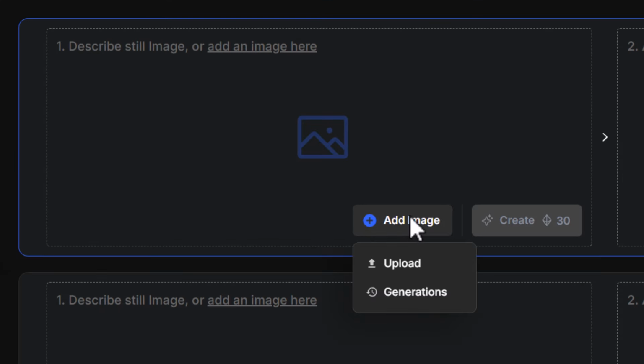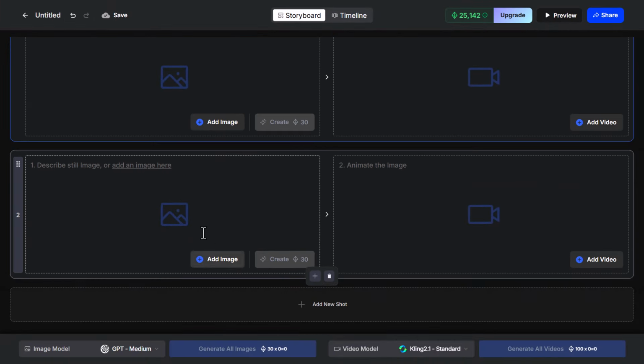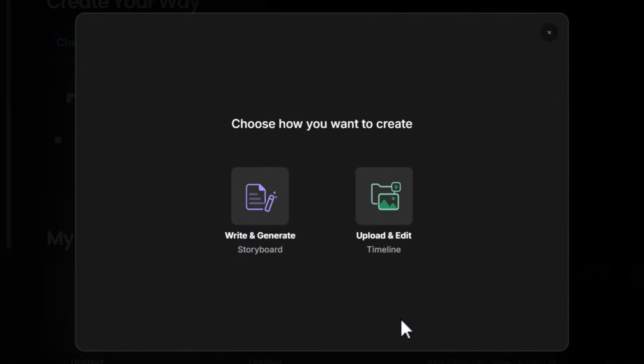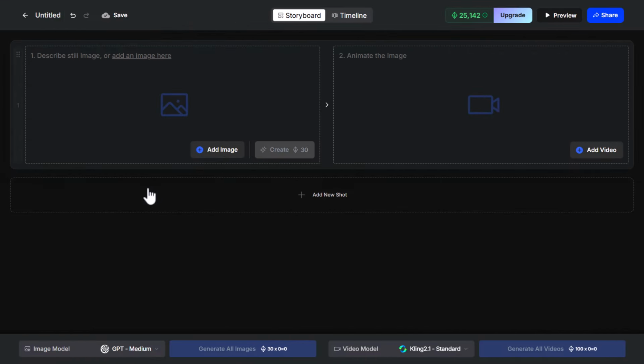I can add an image, I can either upload or go to my generations, and I can build this step by step. So that means you can really take your time and get the details 100% if you want to do it that way. But coming back, if you go to write and generate storyboard, you can literally start with just one section and build it piece by piece. So you do have full control over building a video as well, which is pretty handy.